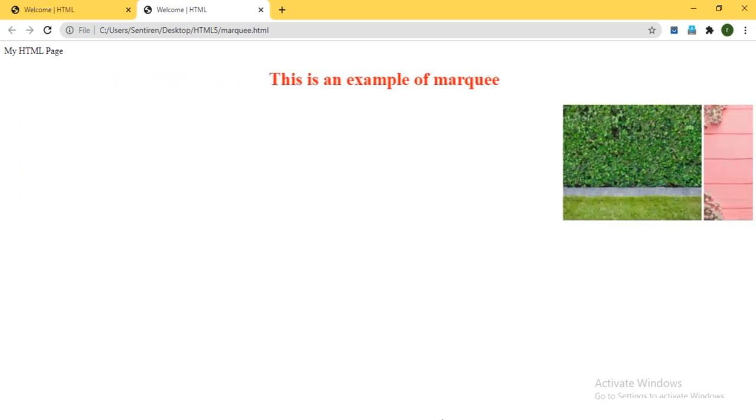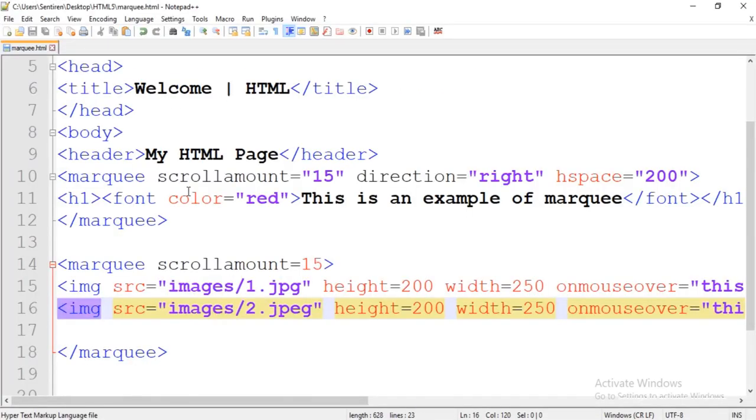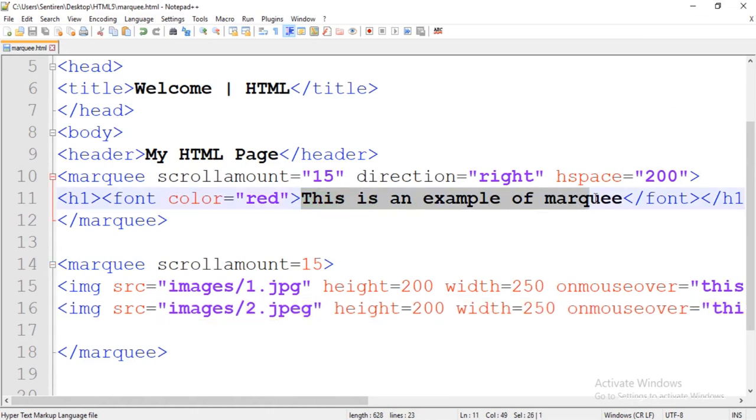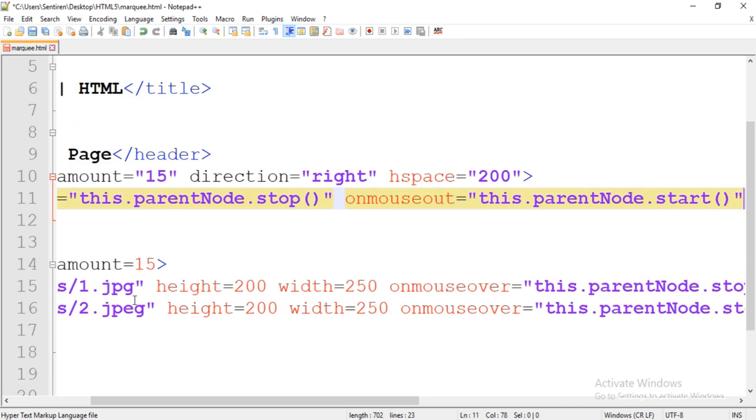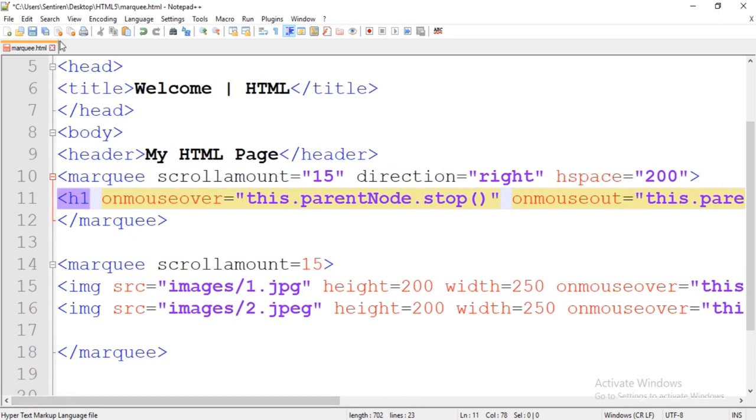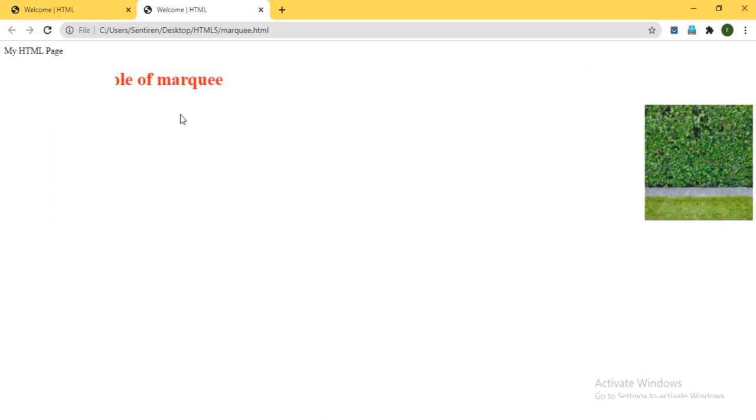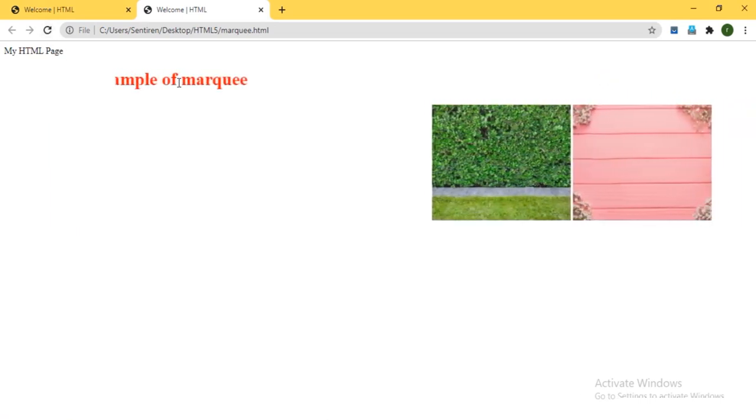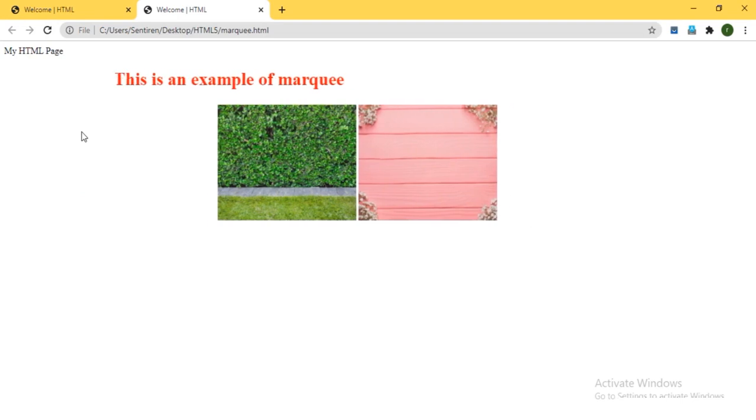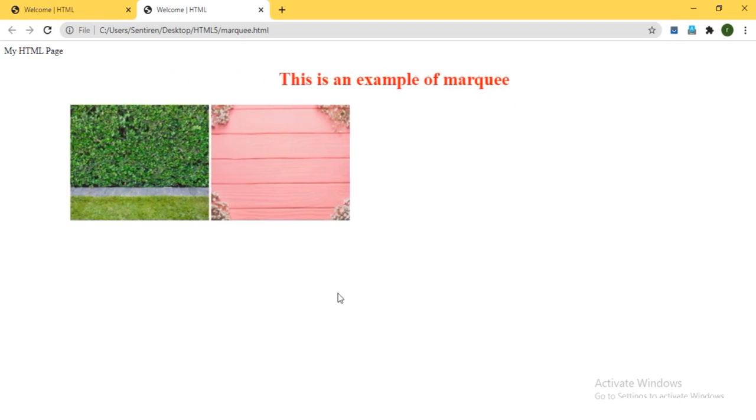So let us try to add it here also. This is an example of marquee. Since this is the marquee property of heading 1, we have to add onmouseover and onmouseout inside heading 1. Alright, so let's save it and go to our browser. So when we move over it will stop, and when we move out, it will start moving again. So that is how we can add a marquee in HTML.